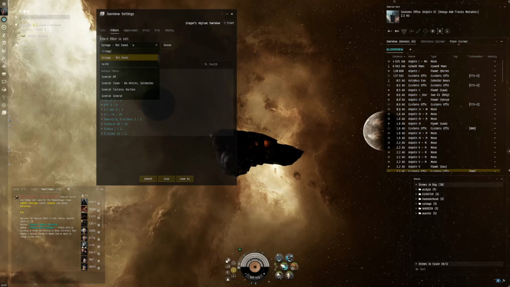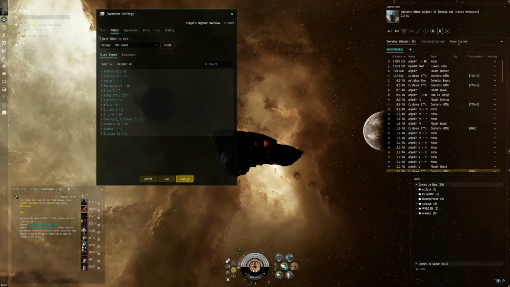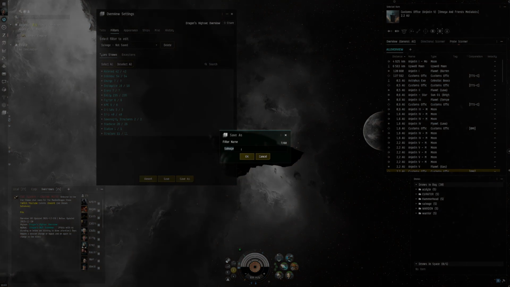So we must find a name or set a name. Where is it? Yeah. Save as, because we will give it a new name. What was it? All overview. And to point out that it is a filter, I will add hyphen window, because this is the filter for the overview window, but you can name it any way you want.